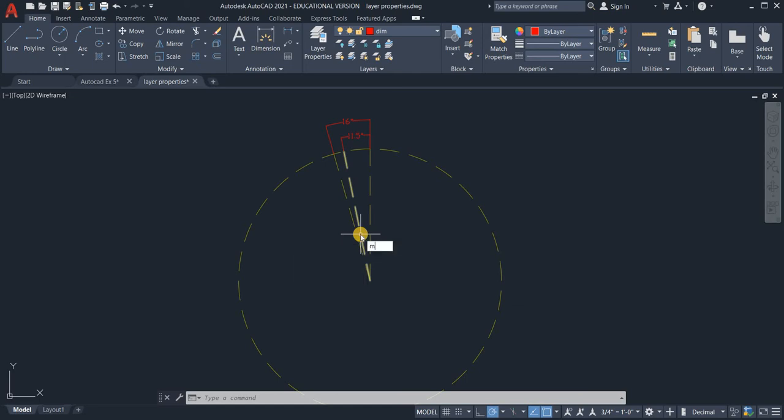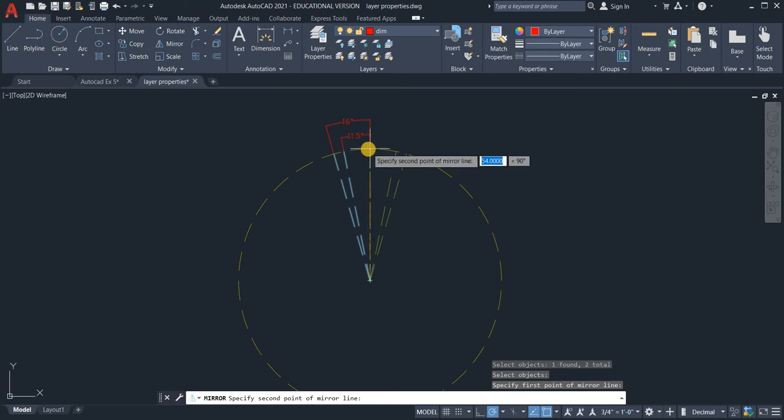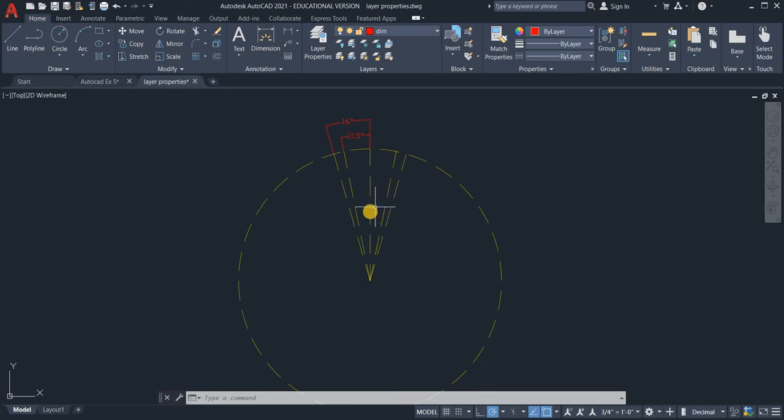So let's go ahead, type in MI, start the mirror command, and we are going to mirror both lines at the same time. Right click. The first point of my mirror line is going to be the end point of that line. I'll bring my cursor straight up, and once I snap, I'm going to click a second time. Do I want to erase the source objects? No, I do not, because I need these. These are eventually going to become the lines that we use for our object.